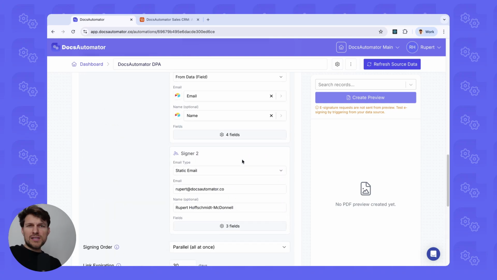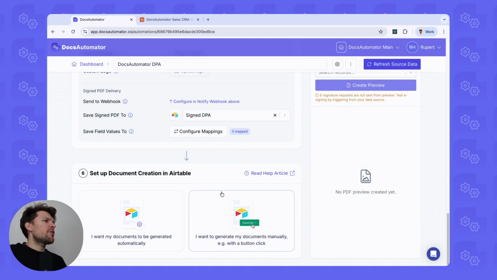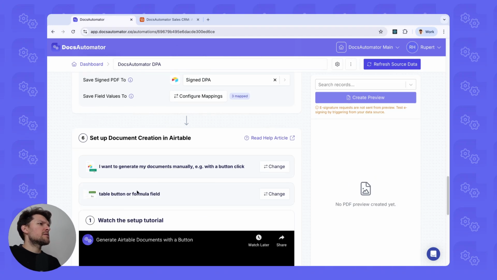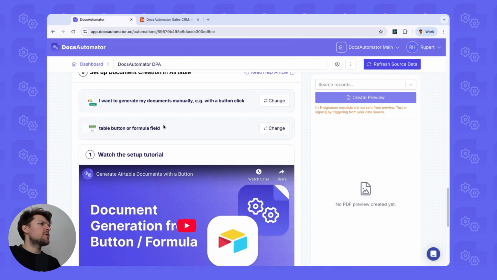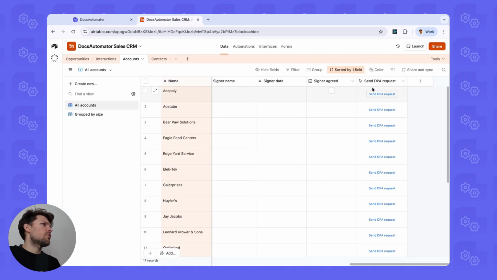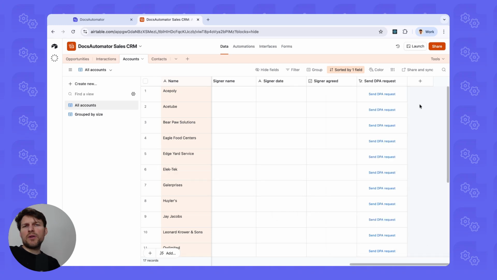So now it's time to send a request. I want to generate documents just by clicking a simple button in a table. So I copy this link here, and then I go to Airtable, and here on the button I've already added that link that we've just copied. But of course, you can initiate document creations in any other way. So this is just basically a regular document creation, and then e-signing is attached to it and happens as well.